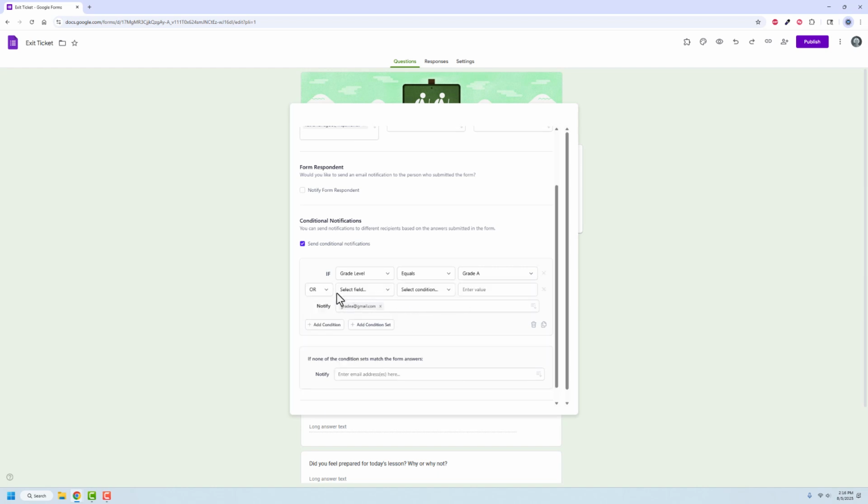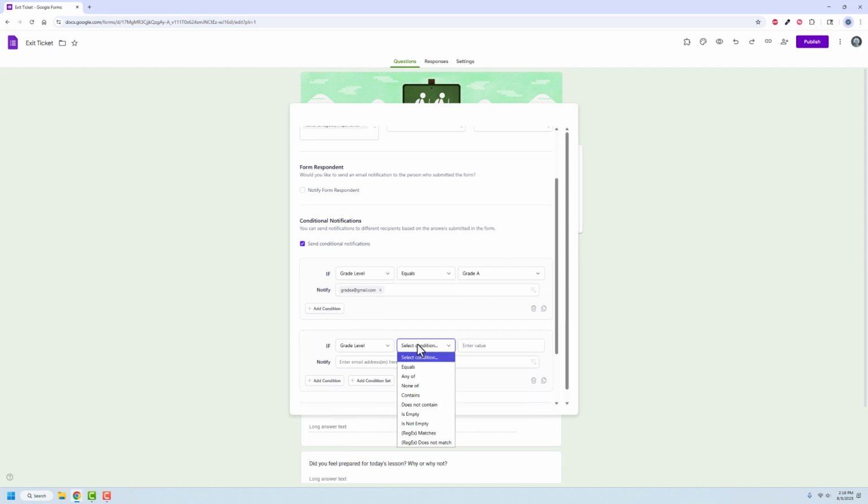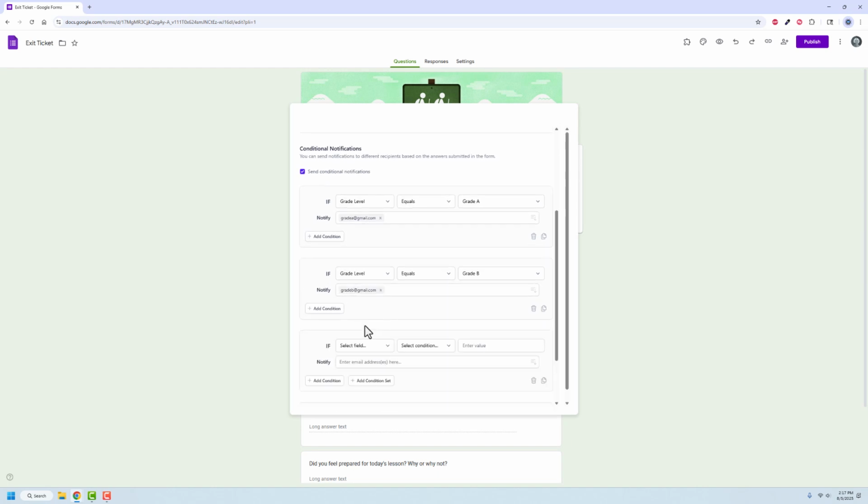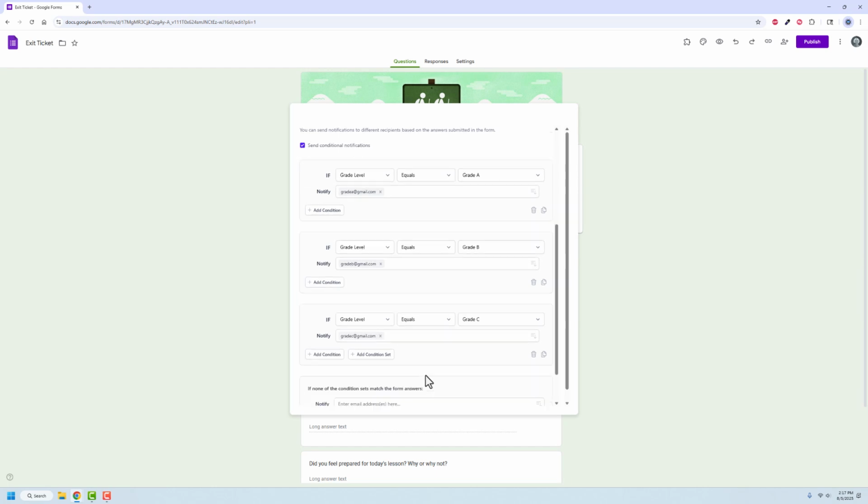Then we can add another conditional set, or we can add a condition inside of there. So we can really dial this down if we want, or if grade level is going to any of those, we can do that. I'm not going to worry about that yet. I want to add a different conditional set. So I want to say if grade level is then set to grade B, it's going to go to grade B at whatever we're going to have. And then we'll do one more. We set grade level. We'll set the equals and grade C, and that will go to grade C at whatever you have dot com. And you can change out those emails as necessary.